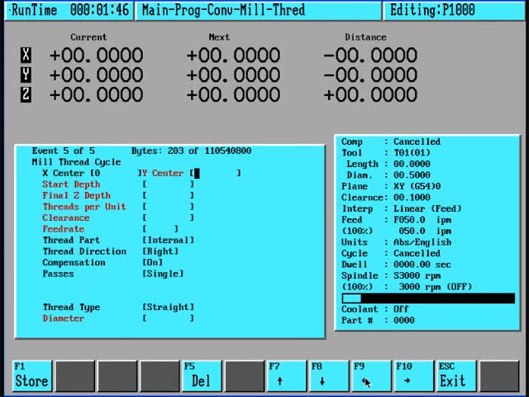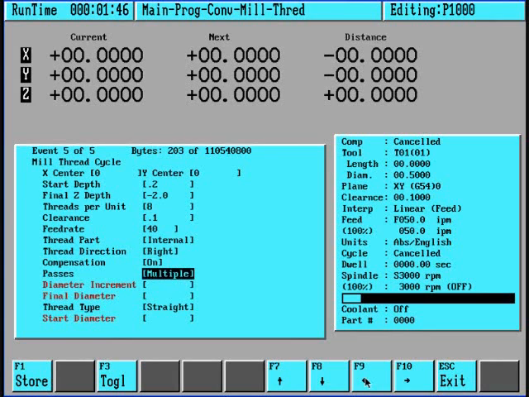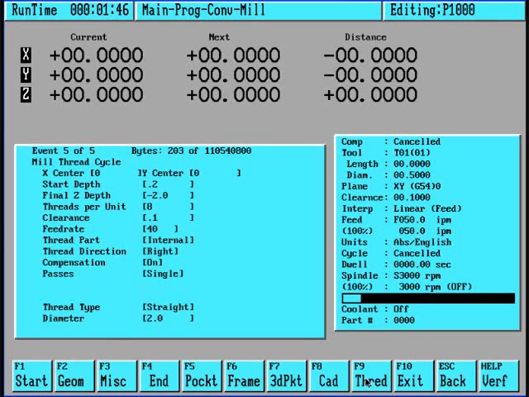Tell the control where the threads are, a starting depth above the part, and our final depth, 8 threads per unit according to our drawing, clearance value. You can toggle between internal threads or external threads, right-hand threads or left-hand threads, single pass or multiple, straight or tapered threads, and last but not least, we'll tell the control the diameter of our threads. Store that by pressing F1, and then we'll hit the verify key located here.